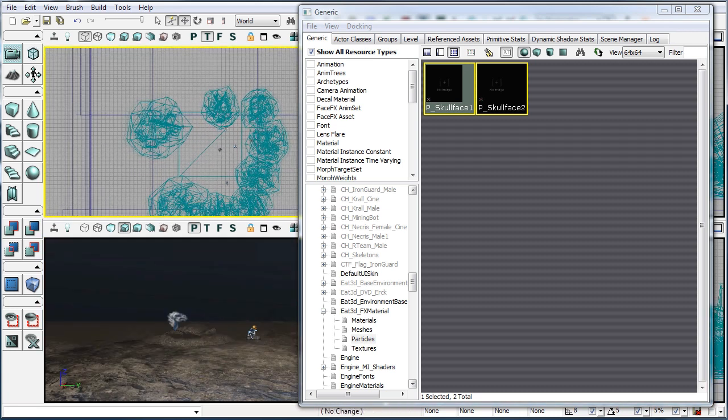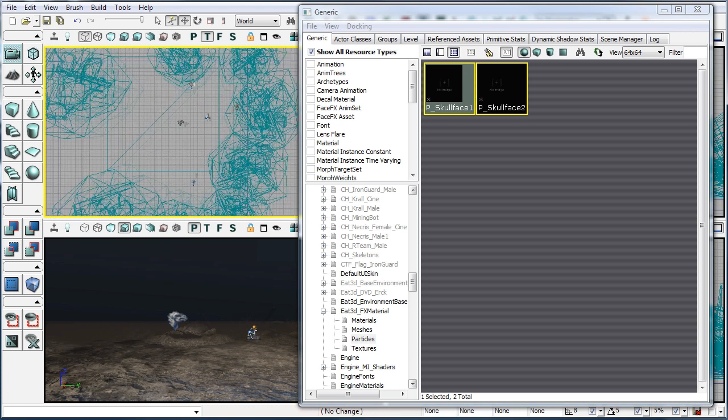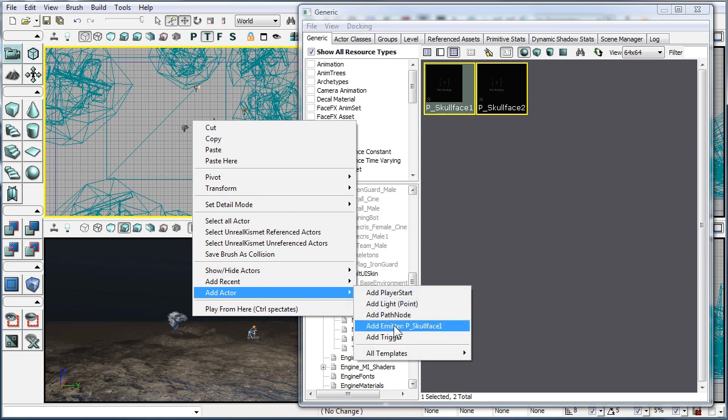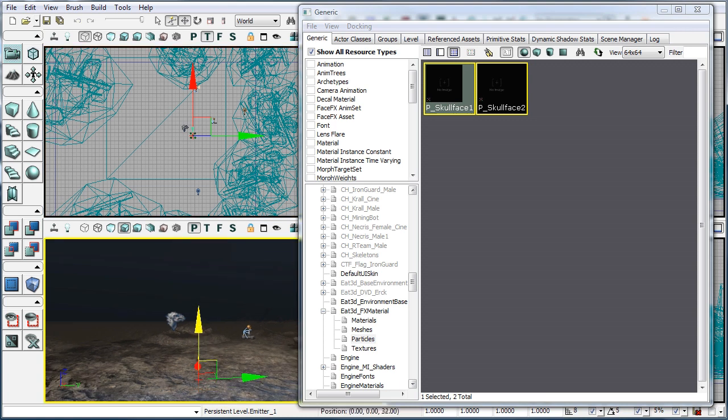Actually, it's just going to be easier to place, easier to see in the capture. So let's right click right about here and do add actor, add emitter P skullface 1. You can see it's beneath the ground, so we're going to want to raise it up a little bit. So there you have it. The emitter is placed in the world.